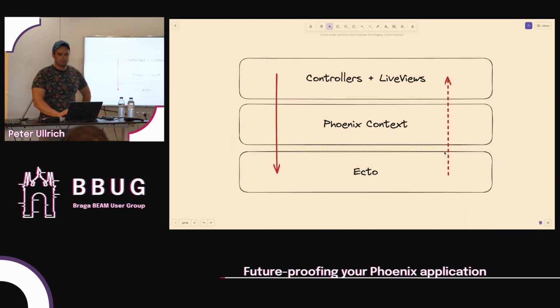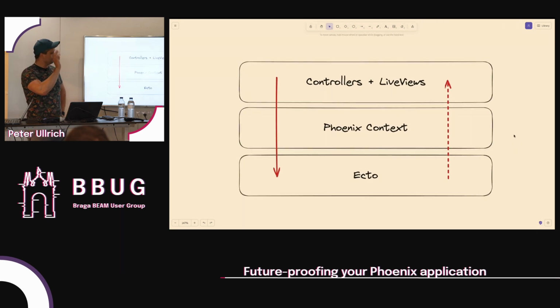When you start a new Phoenix project with mix phx.new, you basically get this. You get some controllers and LiveViews, you get a Phoenix context in the middle, and then you get a persistence layer, Ecto, at the bottom. You have some calls going from LiveView to the context, for creating or retrieving stuff. And you might also have some calls going from the persistence layer back to the upper layer. For example, with PubSub, you broadcast a message, so your LiveView updates. So you have a two-way communication.